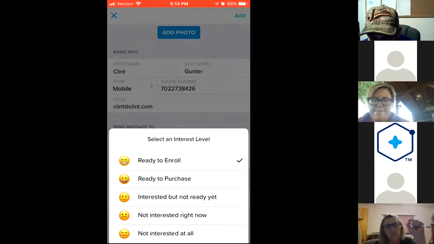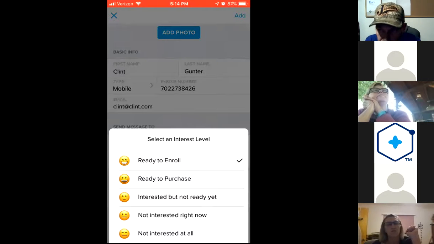If I were to say that he's the third option in the middle there, interested but not ready yet, I would get a card in my deck that says, Clint is interested in learning more. Let's share a video with him. We assume that the bulk of contacts added to the app are going to fall into this category, meaning they're interested, they want to learn more, they're not quite ready to enroll or purchase yet. So again, if you have somebody under that setting, it's going to prompt you to share a video with them.